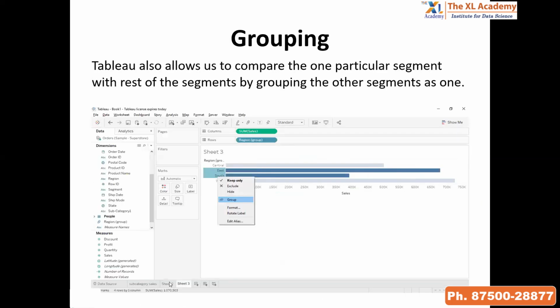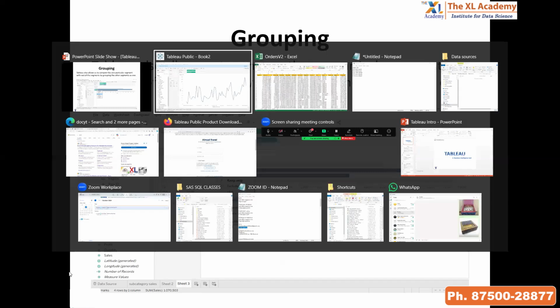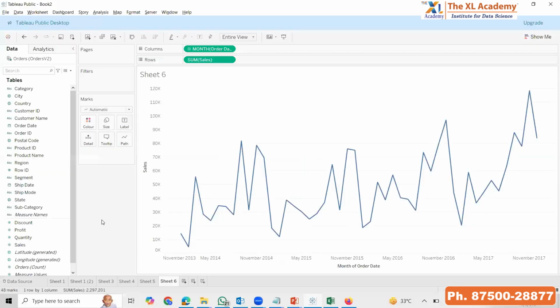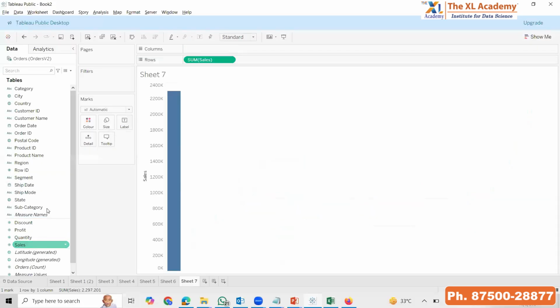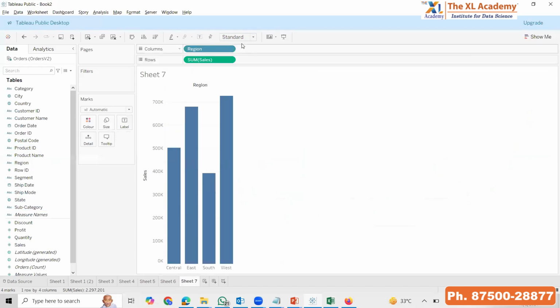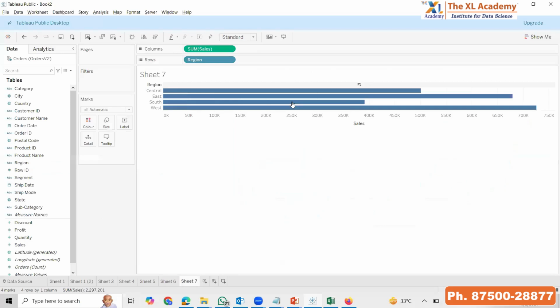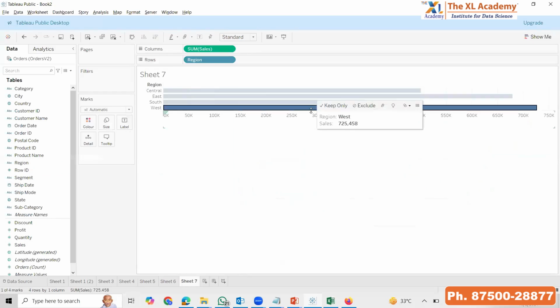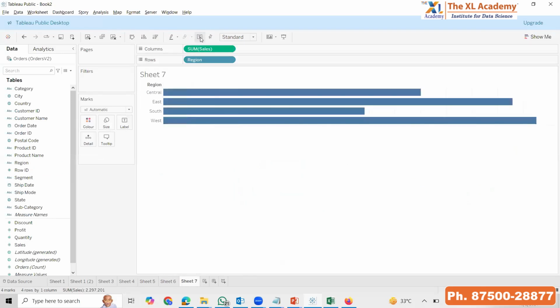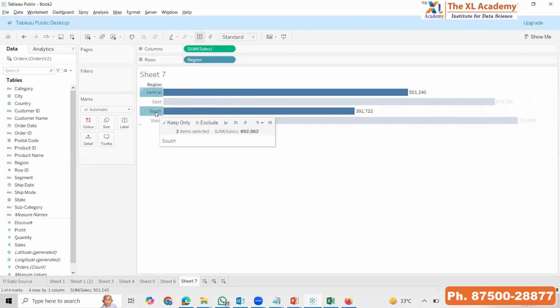All right. The next thing which comes up here is the grouping. So let me take the sales on the basis of, let's say, region. Let's make it a horizontal bar chart. Let me give slightly more space to it. I would like to display the data names. I am getting the regional sales here. Now, assuming I want to display the combined sales for central and south.